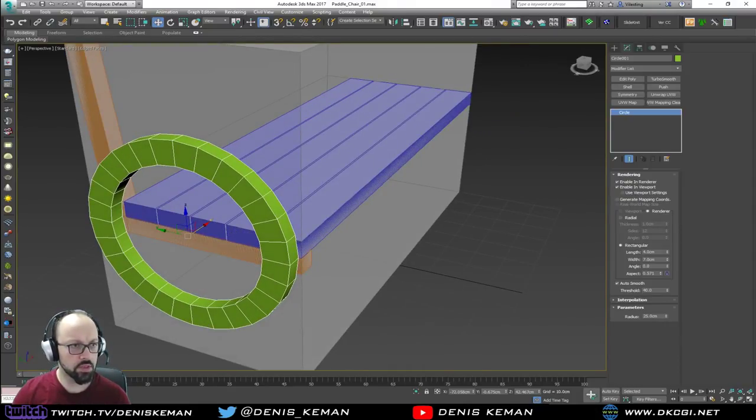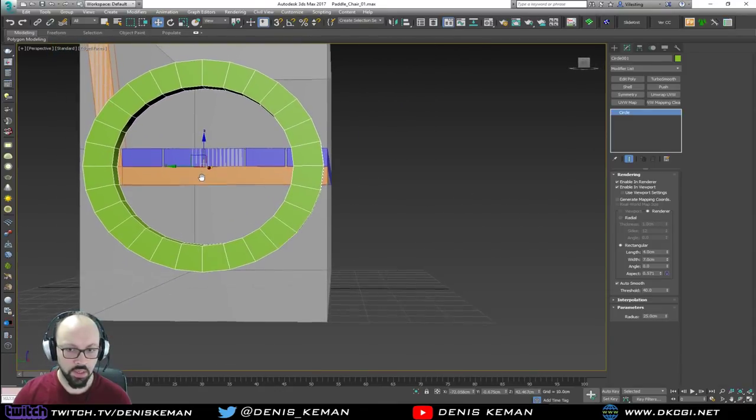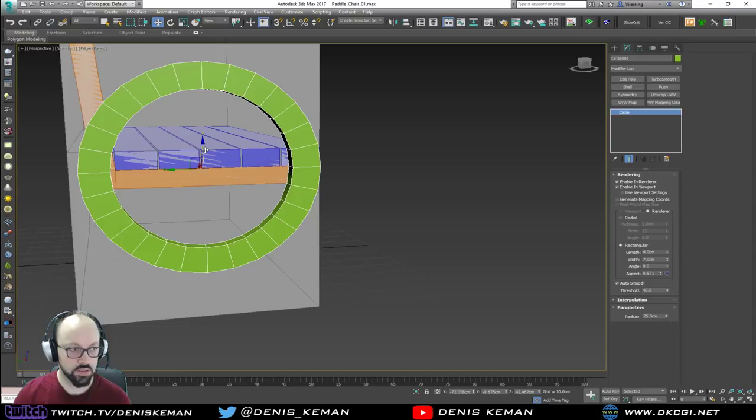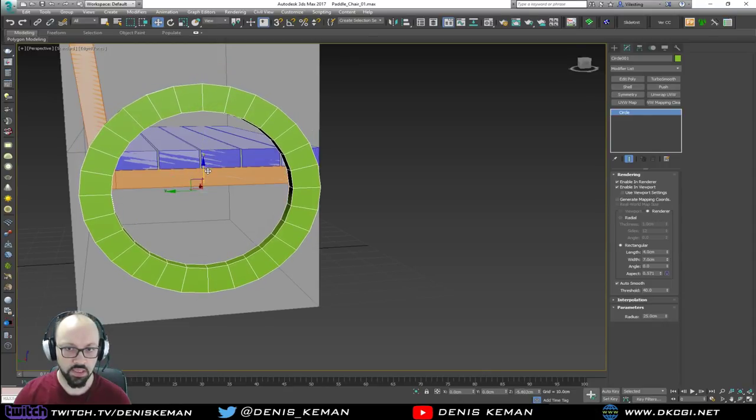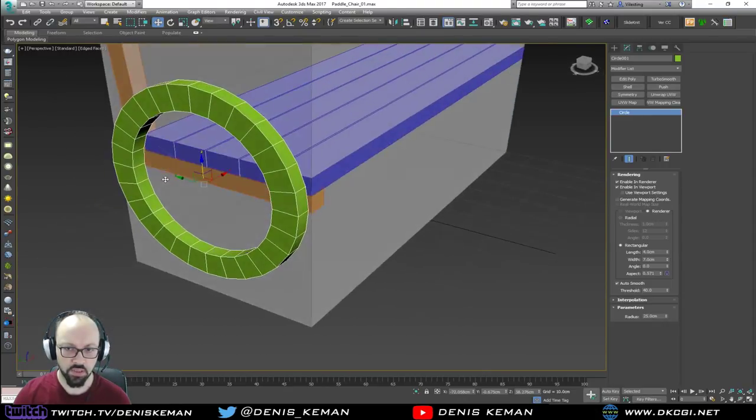All right, so now what was it? Yeah, let's check the bench. It's fine. Yeah, I think this is more or less fine for the height. Yeah, we can adjust this.